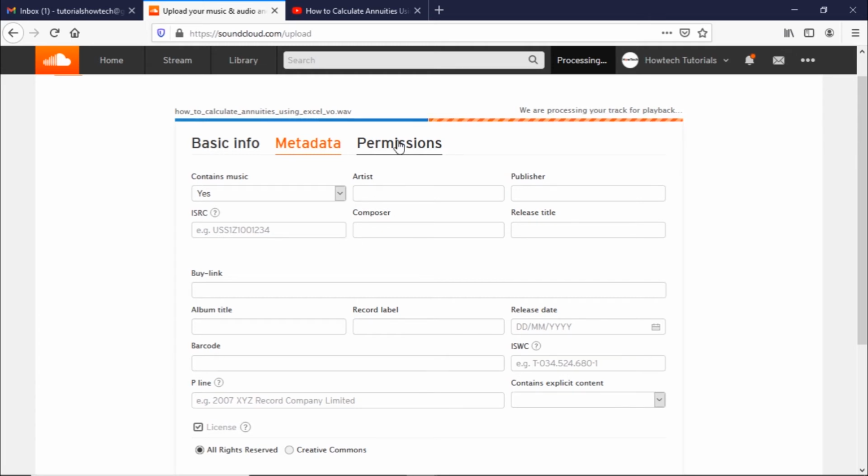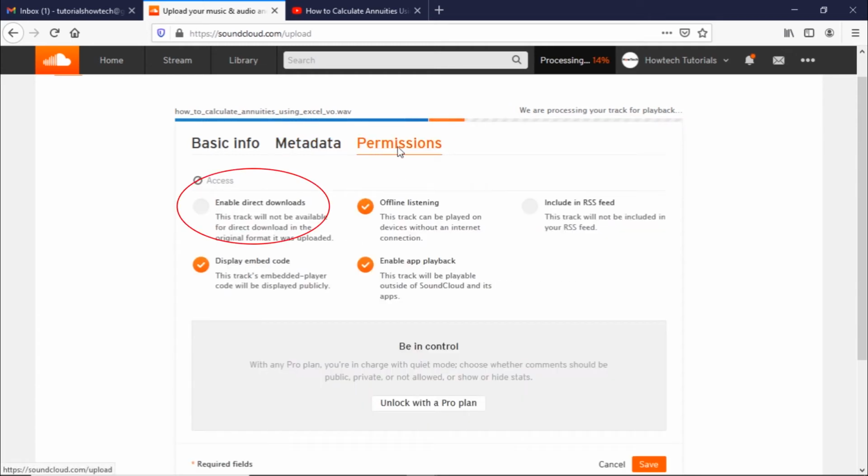Furthermore, in the permission tab, you can choose to enable or disable direct downloads. Free users have a download limit of 100 downloads per track. The embedded codes option allows your track to be shared to blogs and websites through SoundCloud's embedded players.